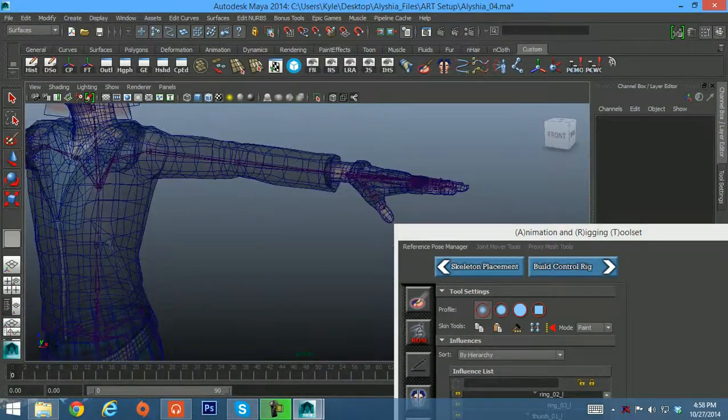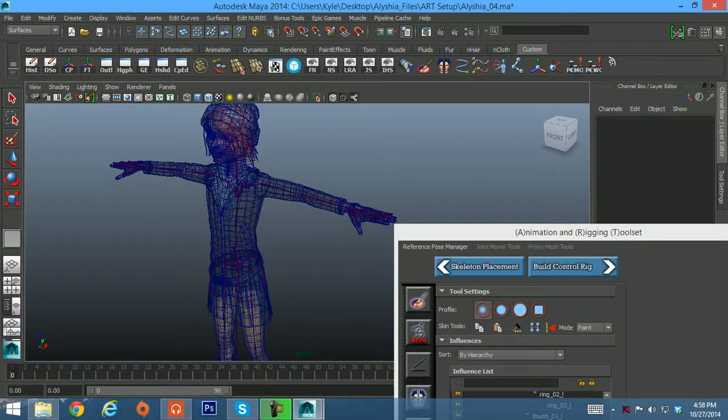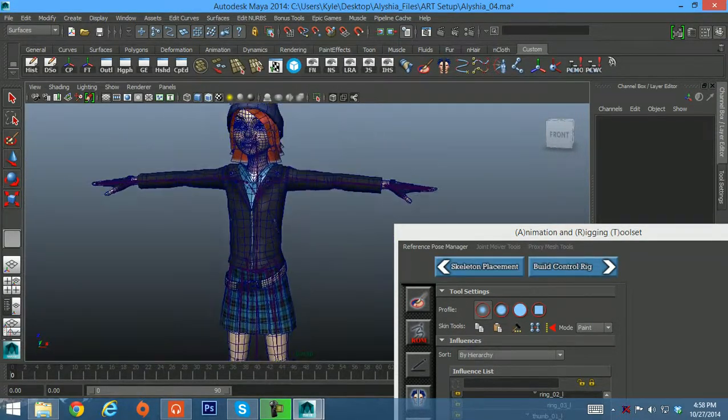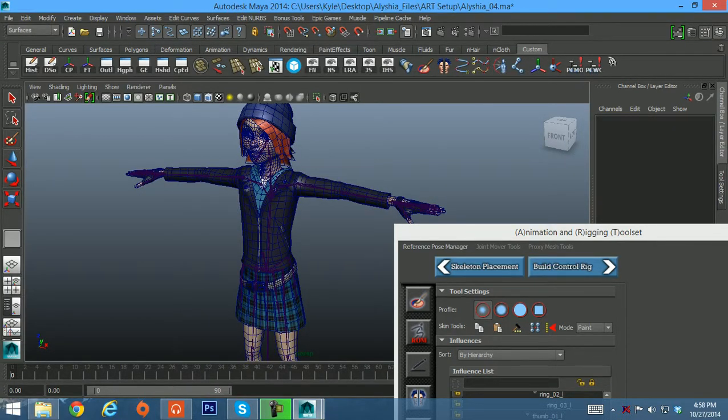There's a couple extra pointers I wanted to bring up, so in the next video we'll have this character completely skinned out and ready to go into the rig creation process. Make sure you do save this often in case of any crashing. So we'll be right back.